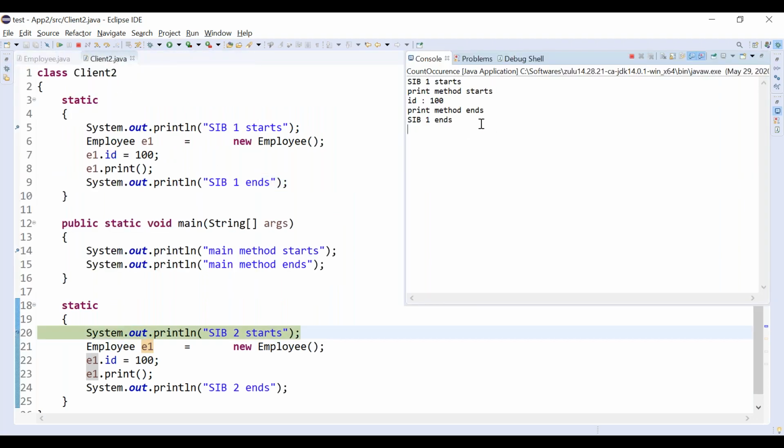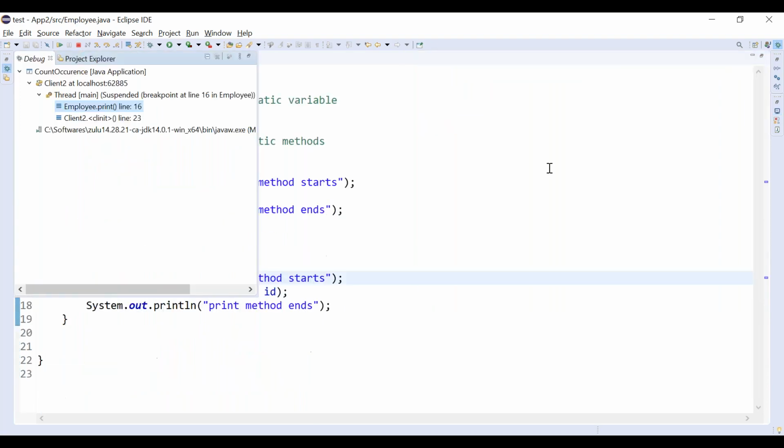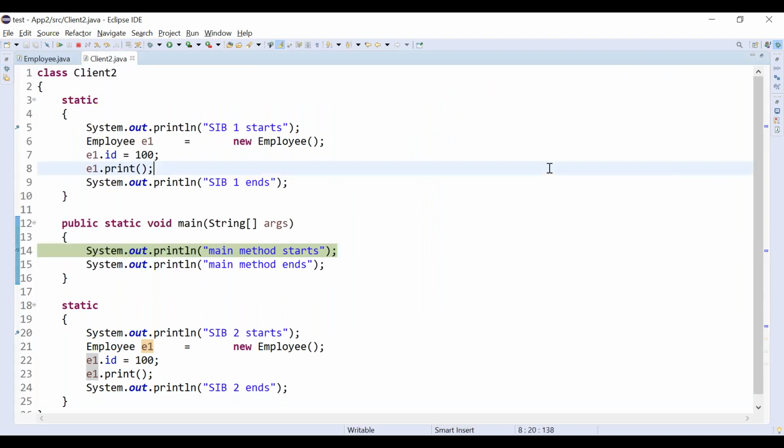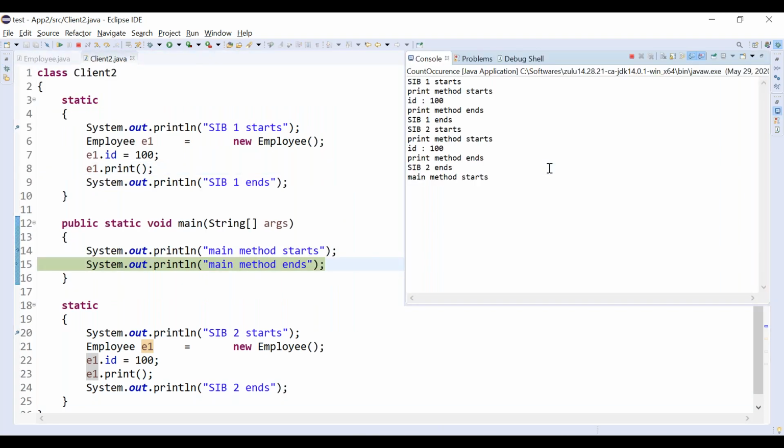SIB1 ends, right? Then it checks, is there a second static block? Yes, there is. The second static block also started. You have created one more object and you have printed it, right? Then going back to the main method. In the main method also we are printing main method starts and main method ends. Correct?